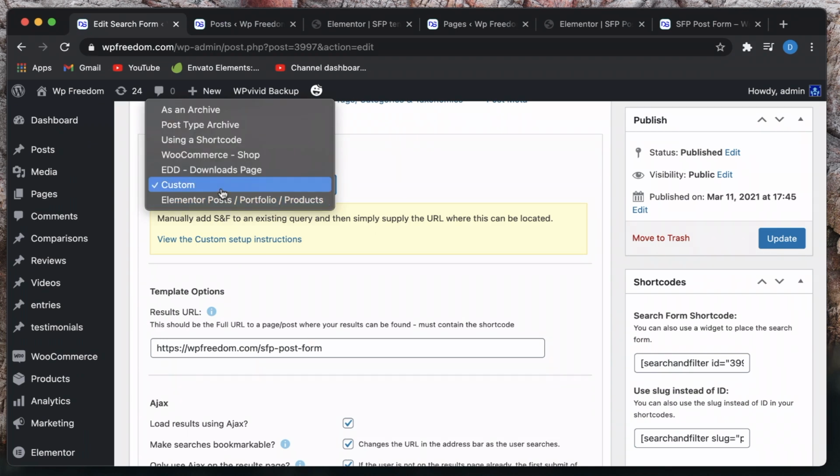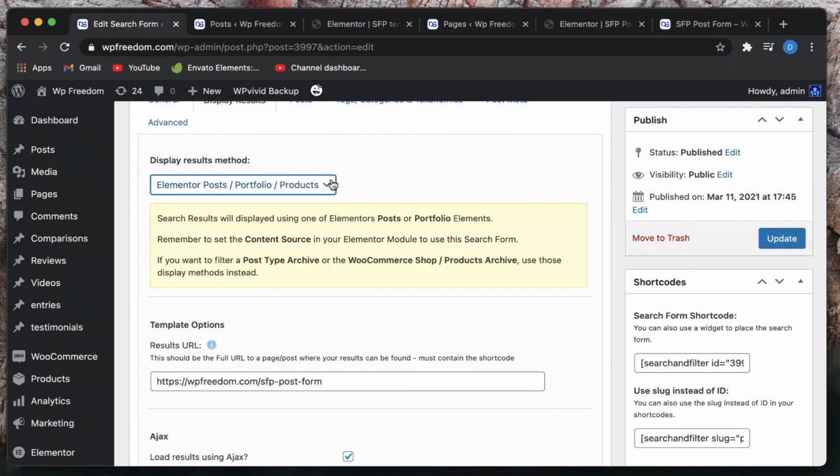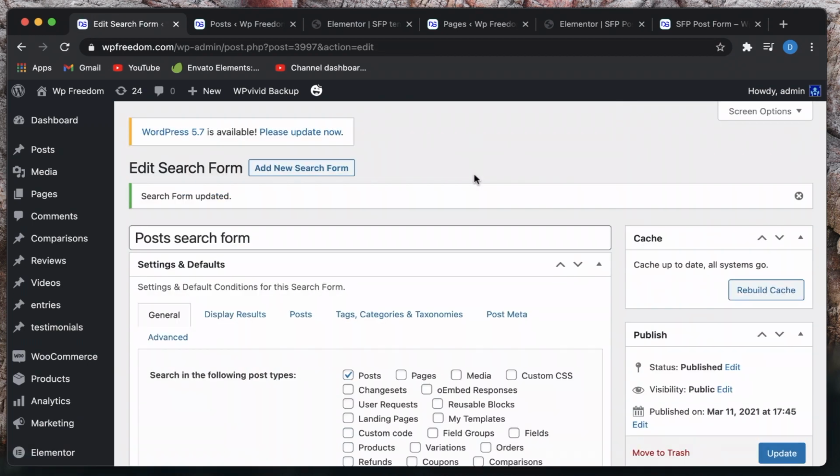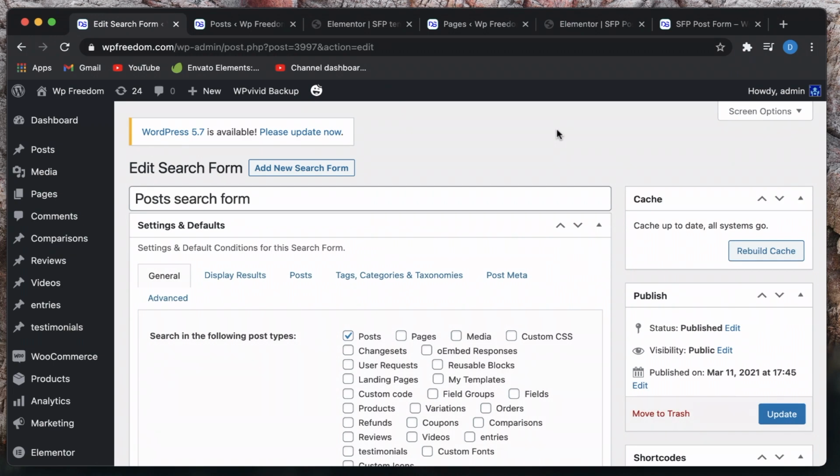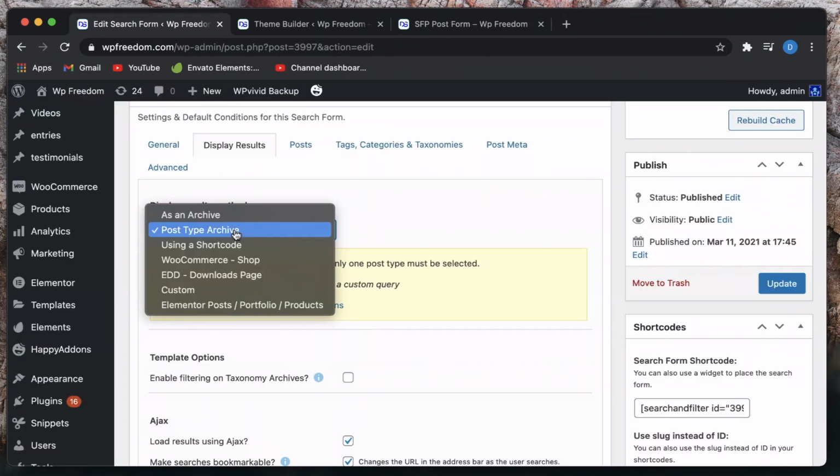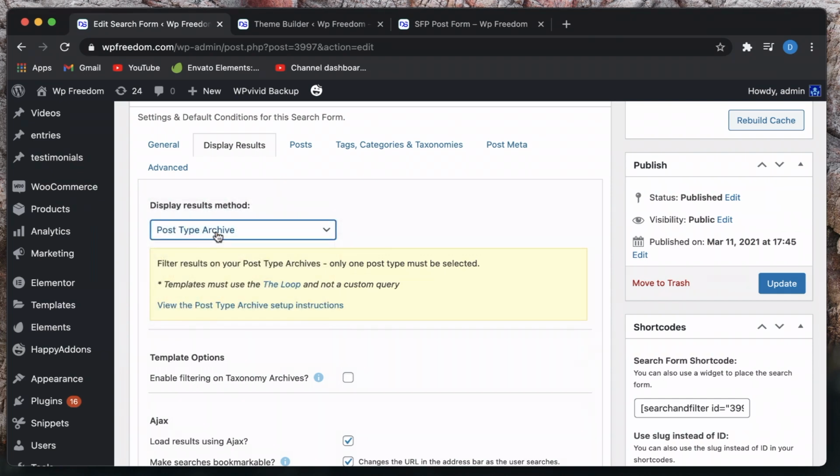And then there's an extension for Elementor Pro. Once you have this extension installed, this is really cool. I'll probably make another video about this. Once you pick Elementor Post Portfolio method as display results method, I'll update this. You can use the search and filter query using Elementor. Now under display results method, you can also choose Elementor Post Portfolio products. We'll discuss this in a separate video. It's really handy. But now I'm back to my post type archive method, which we've discussed earlier.